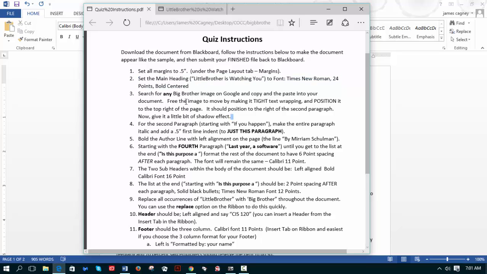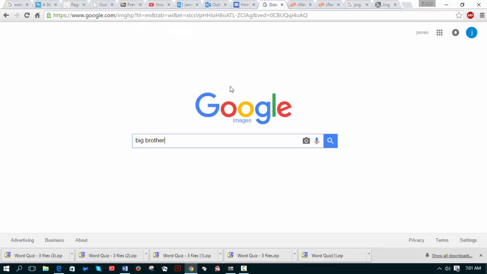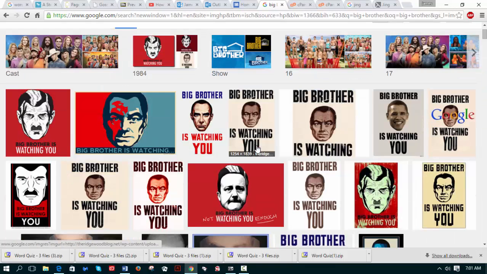My next instruction is search for any Big Brother image on Google or any other place you want to look and paste it into your document. And we're going to free the image to move around real easily by making it tight text wrapping, and we'll position it to the top right of our page, and we'll give it a little bit of a shadow effect. We'll do all that. So let me come out to my browser, get to Google, find Big Brother image, and I can pick one.